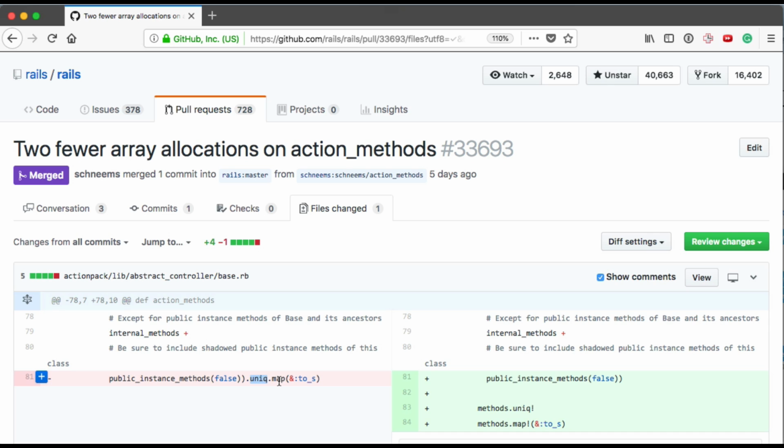So in this case, because we are basically just generating arrays and throwing them away, we can gain some performance benefit by mutating one of those arrays. We know it's safe to mutate because we generated it, and we're not using the output of it. So in this case, I removed the unique and map and changed it to .unique with an exclamation point and .map with an exclamation point.